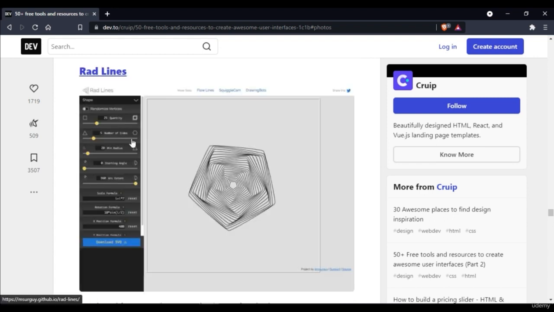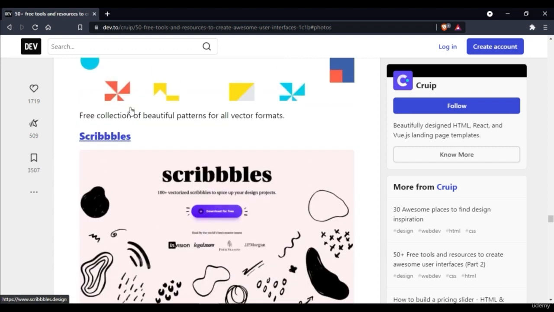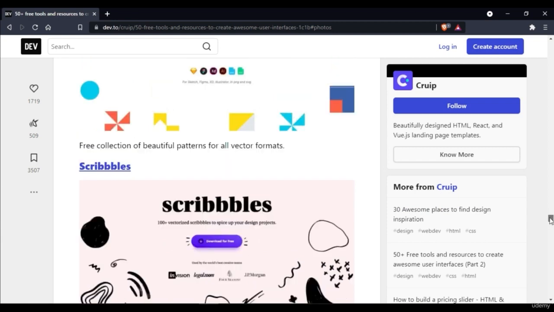Okay, this is a really cool website called Red Lines. You can create really cool looking patterns from this website. So those are all the free resources to use.